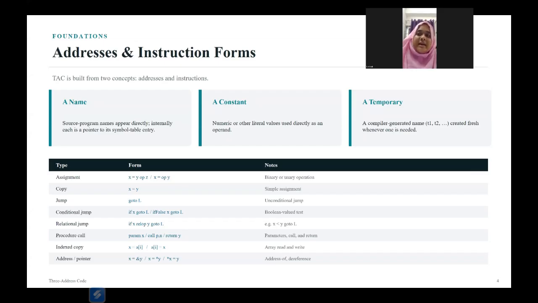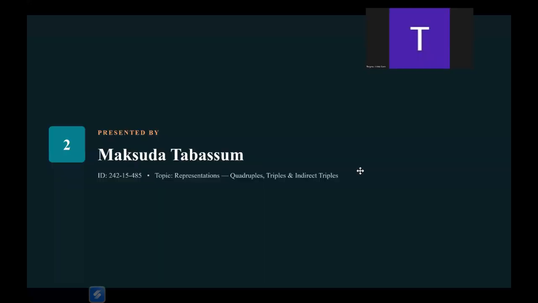There are also different types of instructions. For example, an assignment can be x is equal to y plus z, and a copy is simply x is equal to y. A jump uses a statement like go to L. We also have conditional jumps, procedure calls, array operations, and pointer operations. So these are the instructions that allow three address code to represent different operations in a simple and organized way.